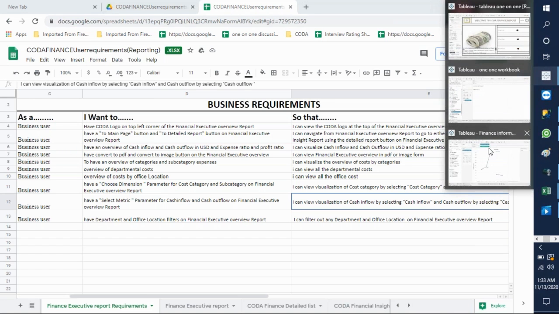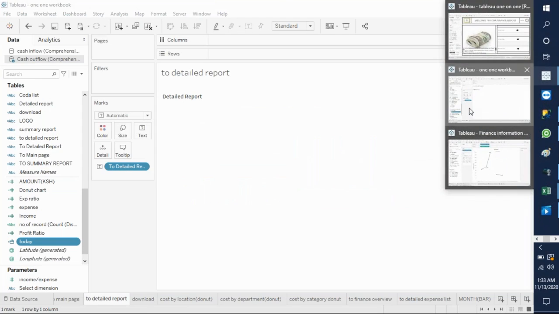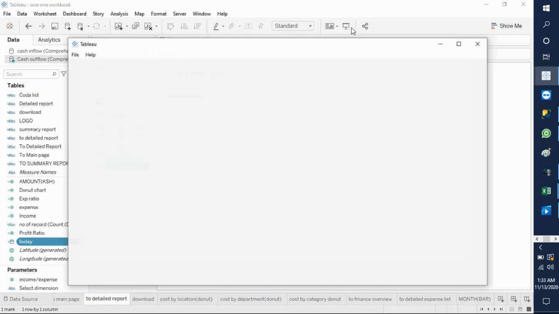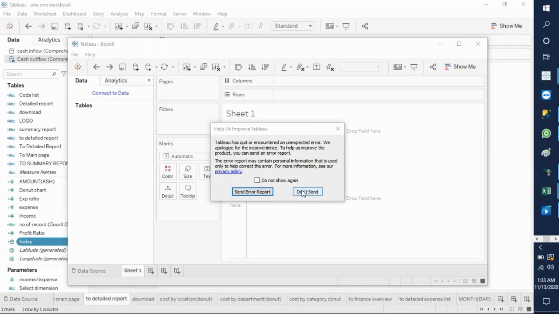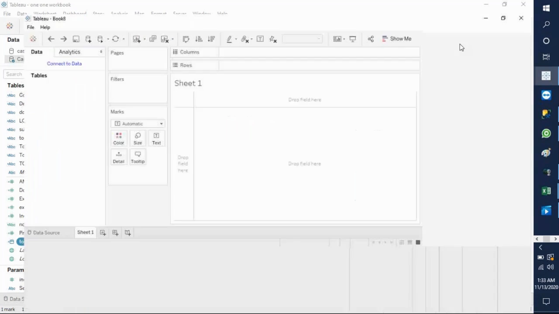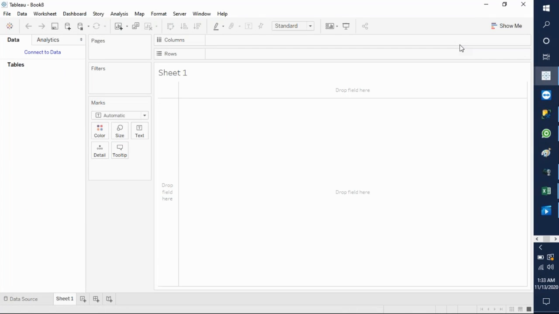And to start with, I'll begin from the main page. So I'll just open a new dashboard, a new Tableau. Yeah, so this is our new Tableau, which I will be building those dashboards in.